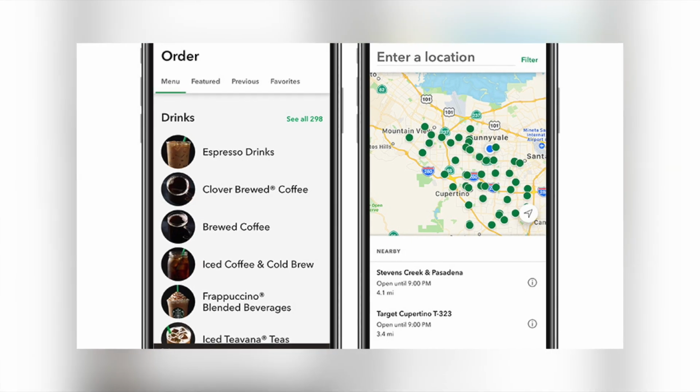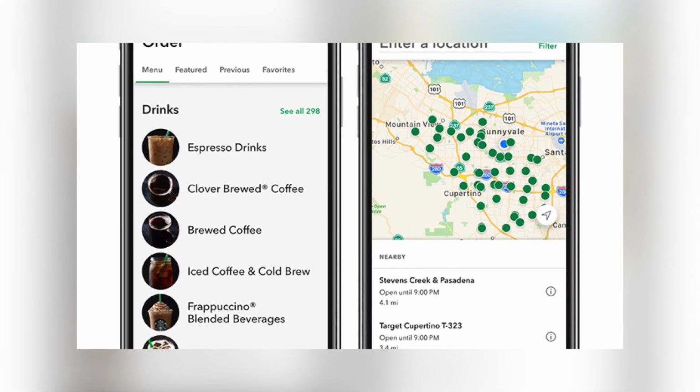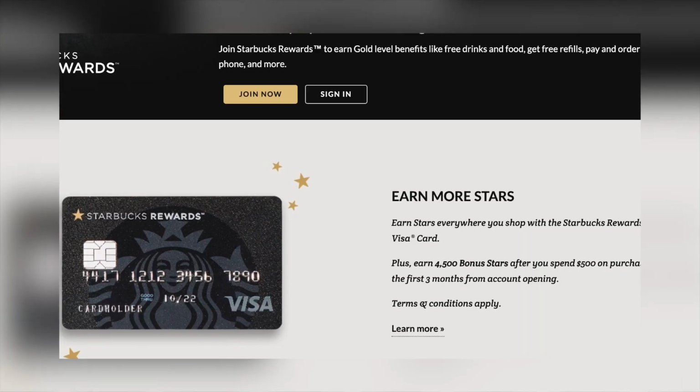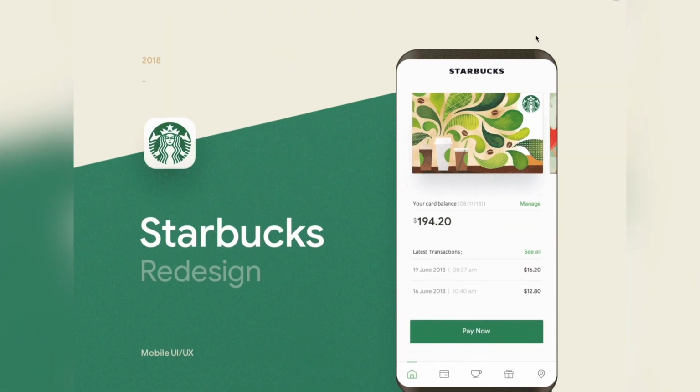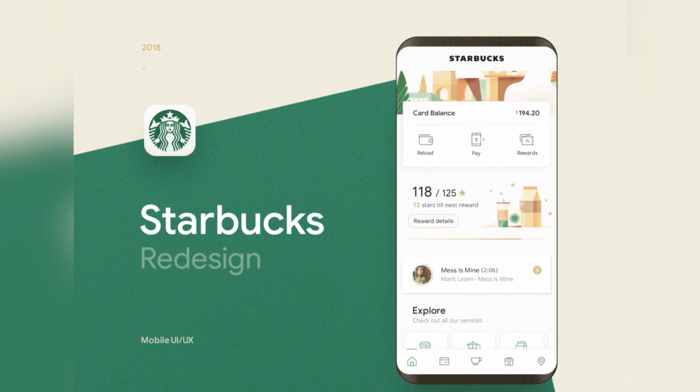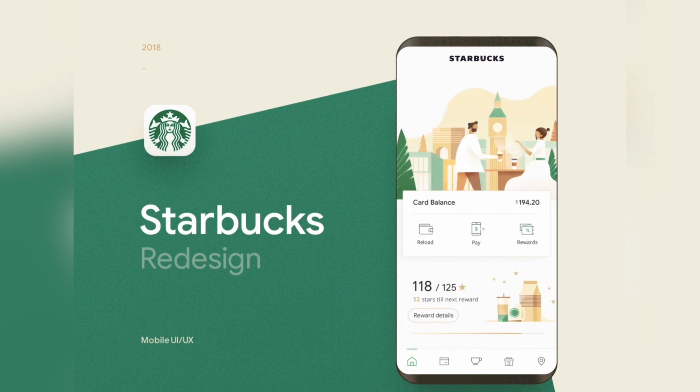Okay, last up, we have a really incredible redesign for the Starbucks website. Here's what we had, first of all, in the original website of 2018, just for comparison. Now jumping into the redesign. So honestly, this is a really, really amazing redesign.